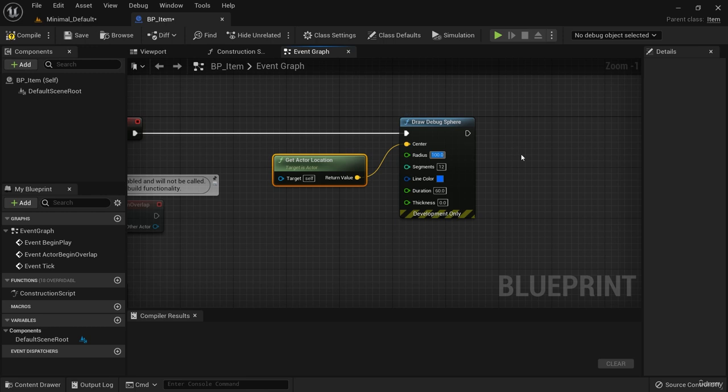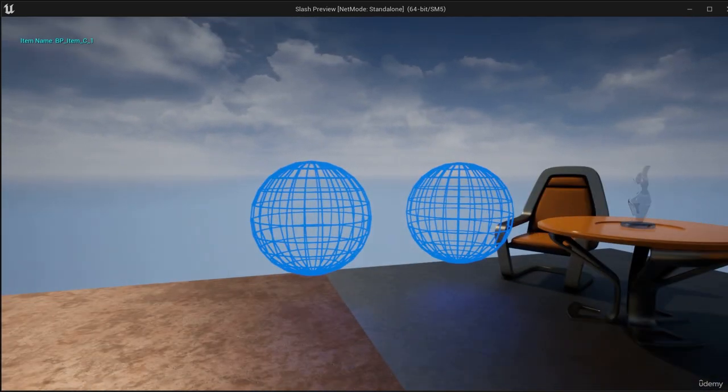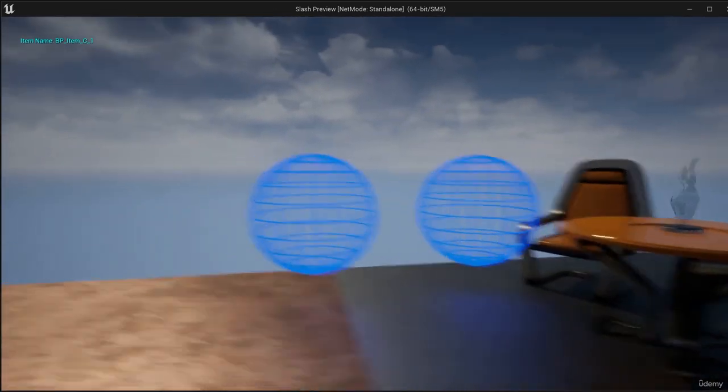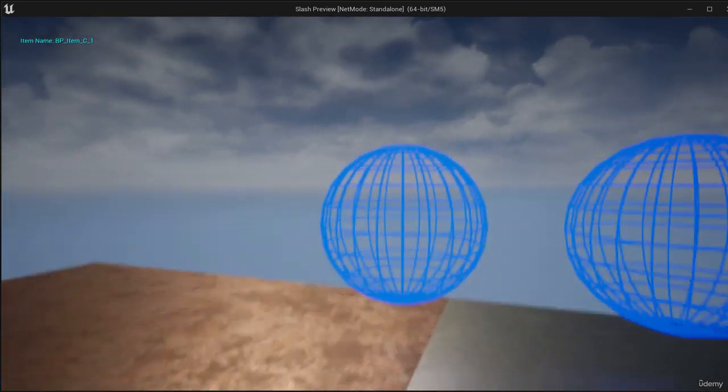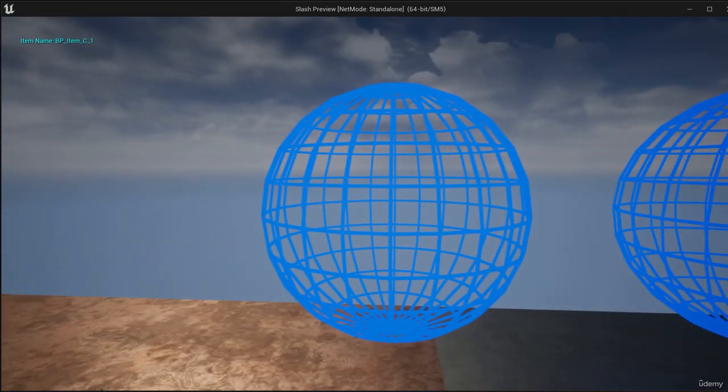Now we can change the radius. I'm going to change it to 50 so we get a smaller sphere. And the number of segments is 12, but let's see what it looks like with 24. And we'll leave the duration at 60 seconds, but I'll change the thickness to 1 so we can see what that looks like. And if we press play, now we see two spheres. The reason we saw one before was because we were drawing a debug sphere for each actor, but both of them were drawn at 0, 0, 0. So they were both on top of each other. But now we're drawing them at the location of each actor. And as we can see, the sphere is more round because we have 24 segments instead of 12. And the lines are quite a bit thicker.